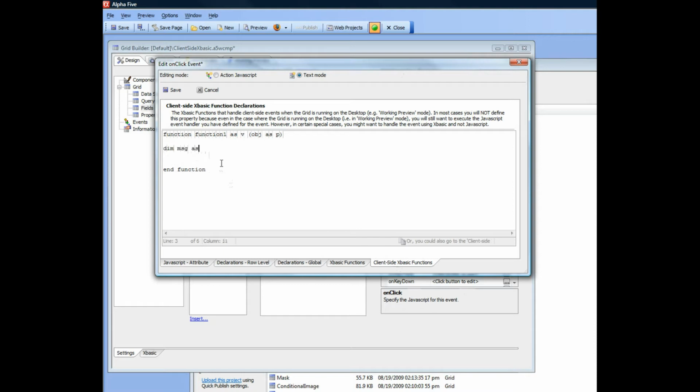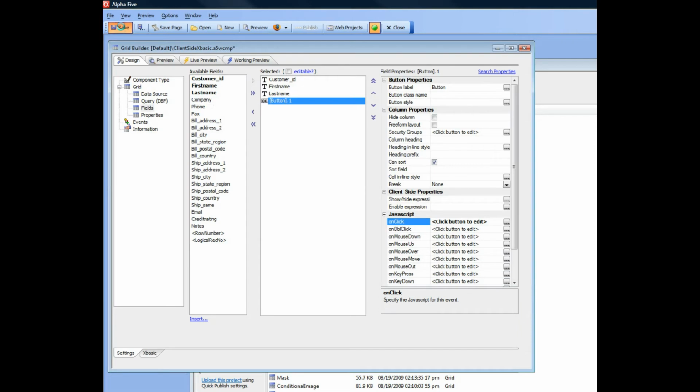So dim msg as c, message equals this is Xbasic you clicked on plus obj.id. So you can see that the same object that gets passed into the JavaScript function can also get passed into the Xbasic function over here. And now I'm going to type in UI_message_box and then msg. So let's go ahead now and save it, and we'll just save our component away.